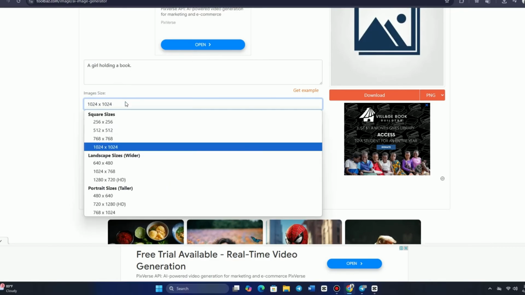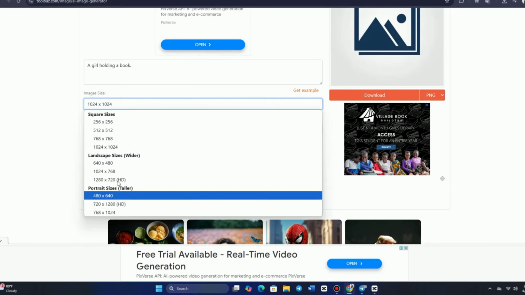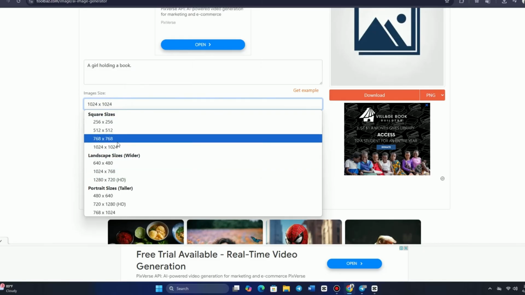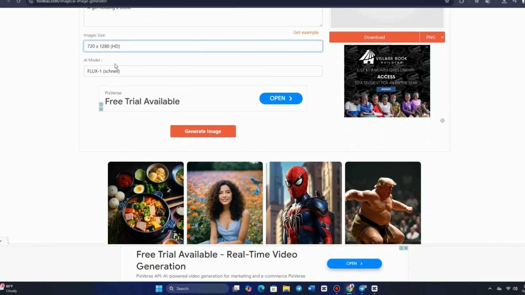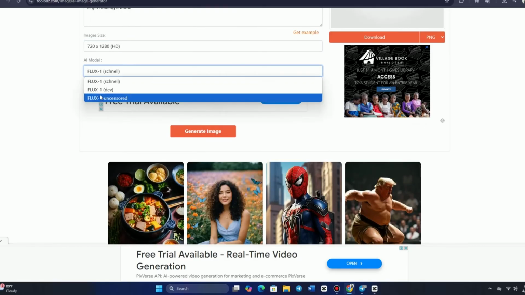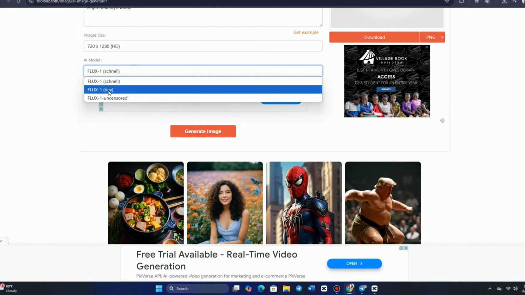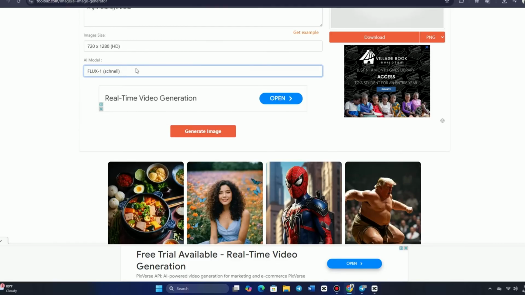In this case, I selected the portrait format, which has dimensions of 720 by 1280 pixels, ideal for mobile content or poster-style visuals. You'll also have the option to choose from three different AI models: Flux 1, Schnell, Dev, and Uncensored. I went with Schnell, known for its balanced rendering and quality.